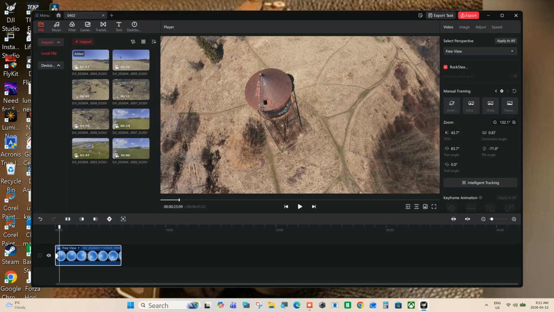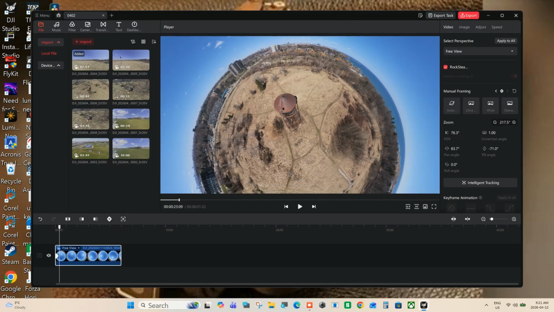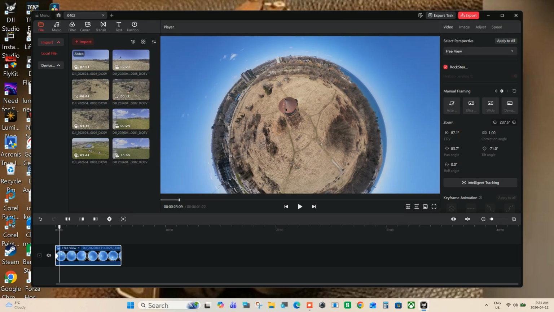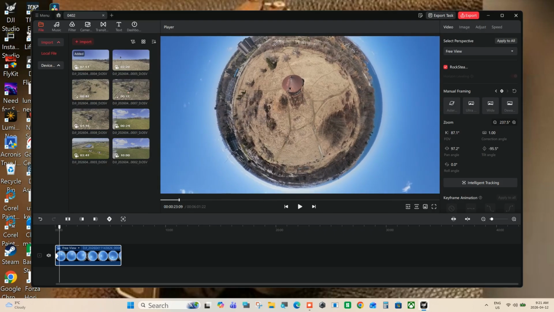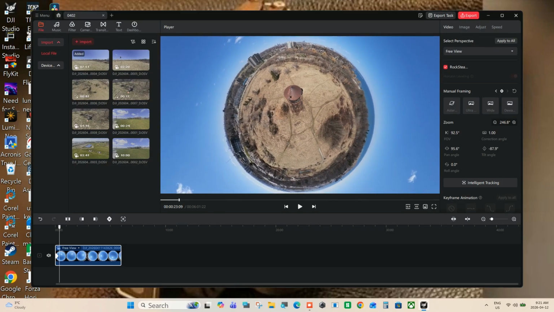Now let's zoom out and make a tiny planet. Okay, and let's add another keyframe. And let's click play.